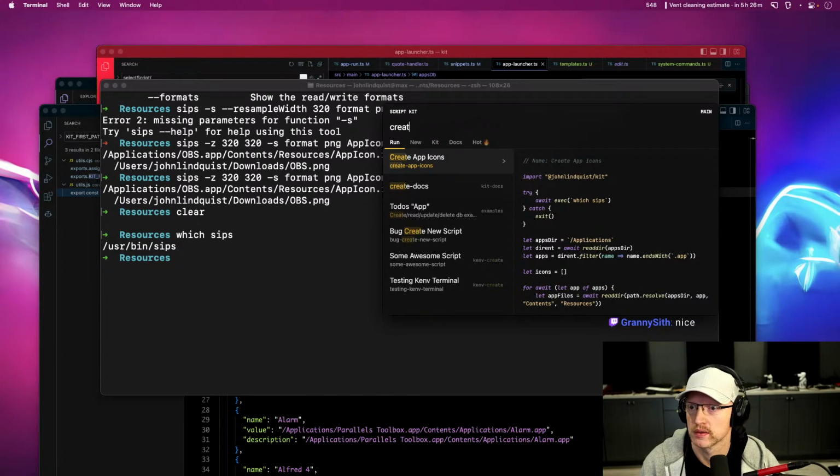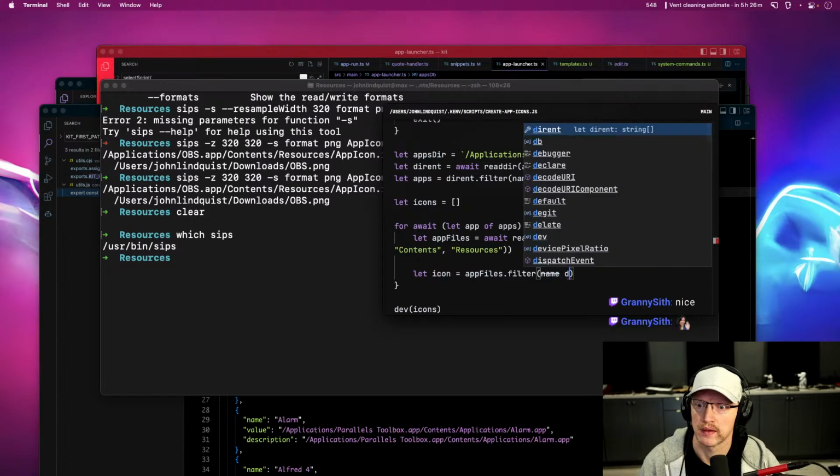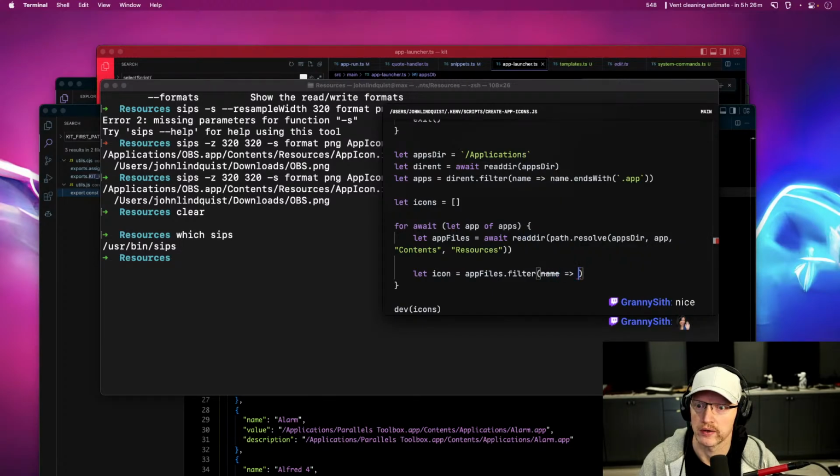Hey, Granny Sith. Okay, so icon, well, let's see. The icon will be app files filter, then the name. First, let's go fat arrow. Name ends with .icns. And then icons push.